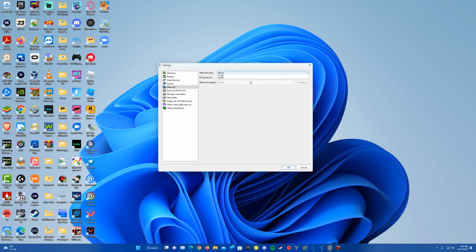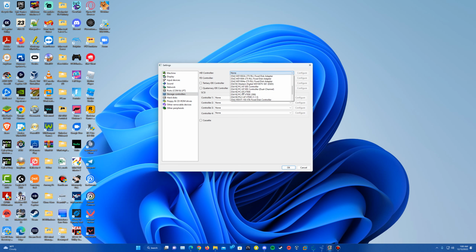Network, it really doesn't matter. Not that you're going to have network access anyways, but here's what I have, if you want to add it. Ports we leave alone. Storage controllers, for the HD controller here, I scroll all the way down and do IDE controller.